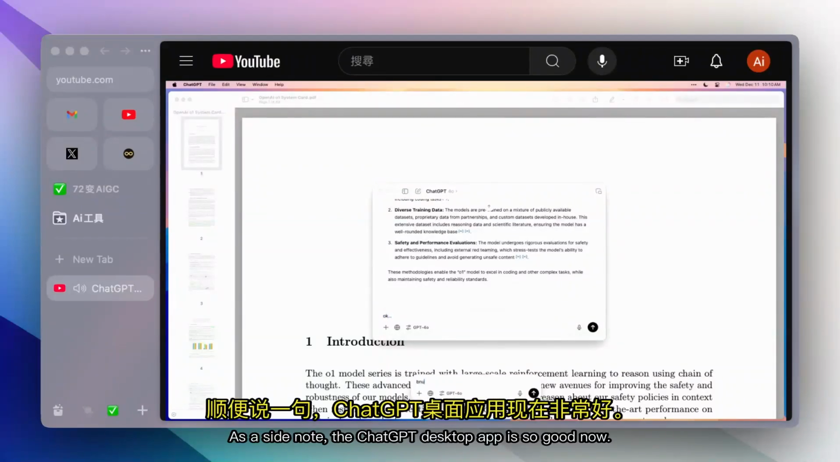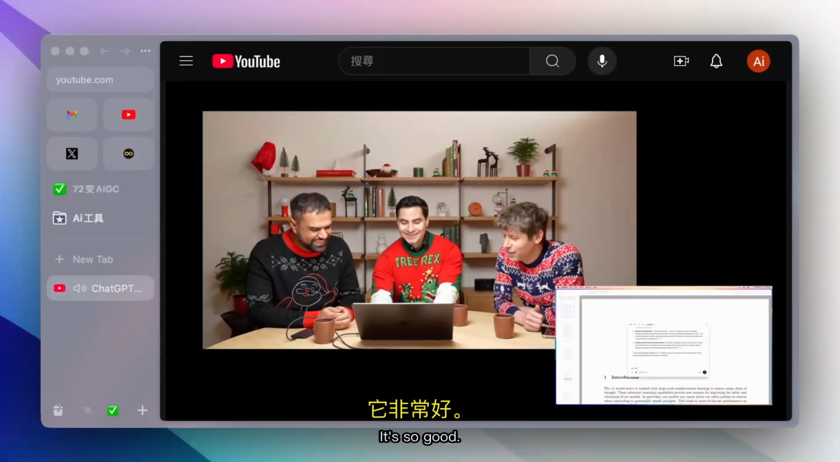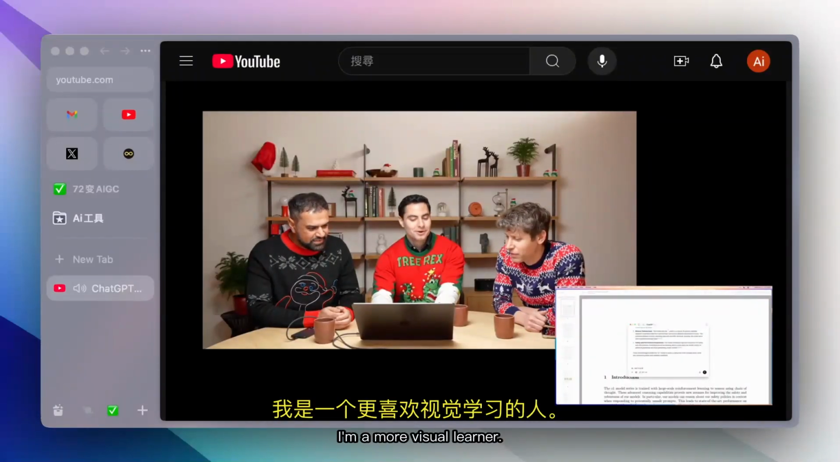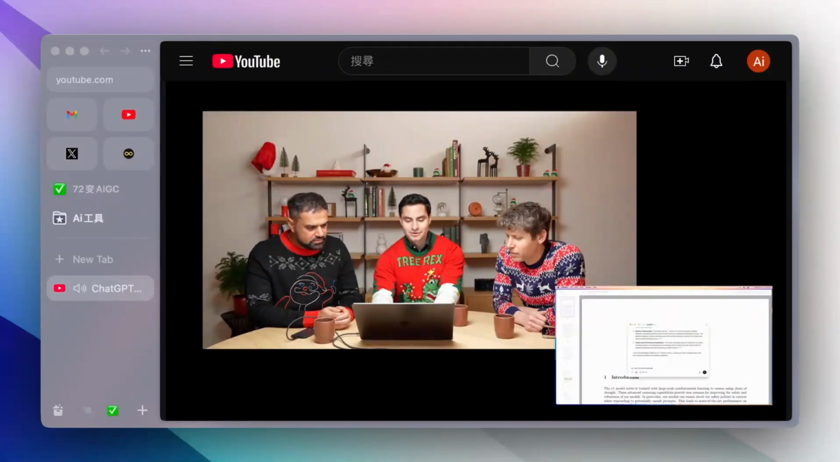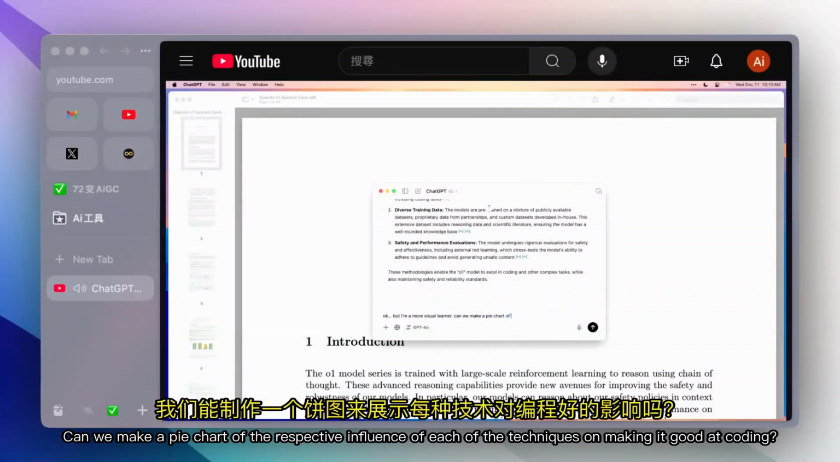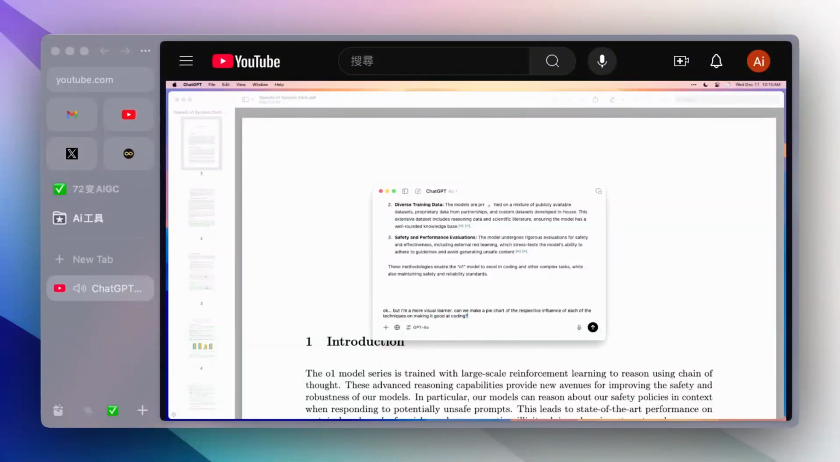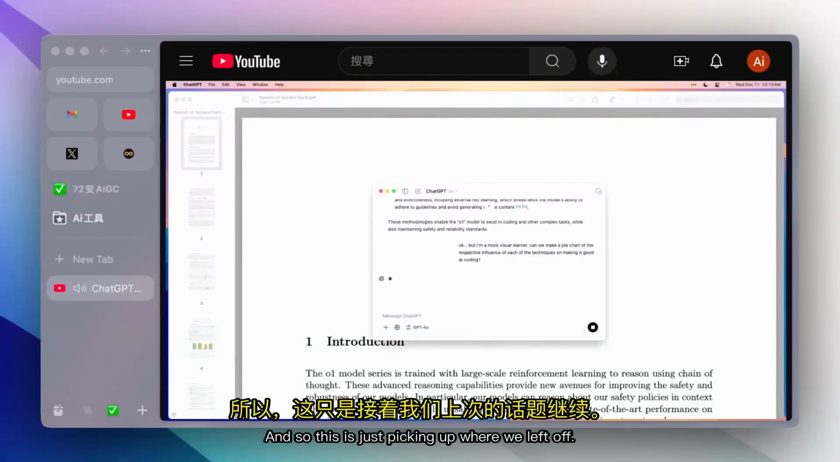okay. As a side note, the ChatGPT desktop app is so good now. If you haven't tried it, it's so good. I'm a more visual learner. Can we make a pie chart of the respective influence of each of the techniques on making it good at coding? And so this is just picking up where we left off.